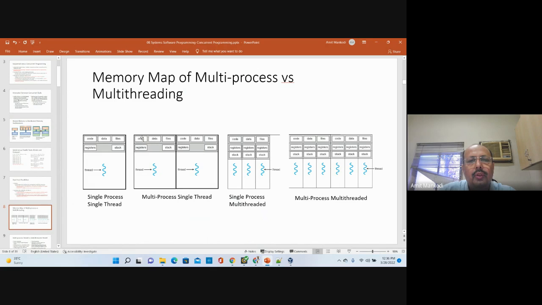My parent process has the same code area, which is duplicated for the child process. Even the data area is duplicated, the open files are duplicated, the registers are duplicated, the stack is duplicated. So each and every memory area that a particular process requires is duplicated when you issue the fork system call in the multi-process environment. So this is my parent process, this is my child process.